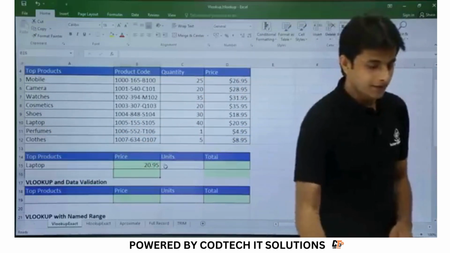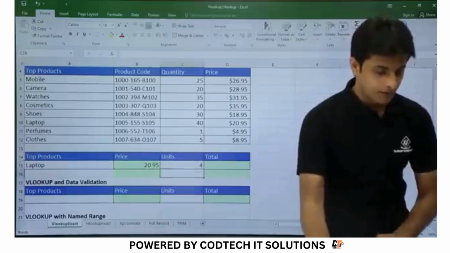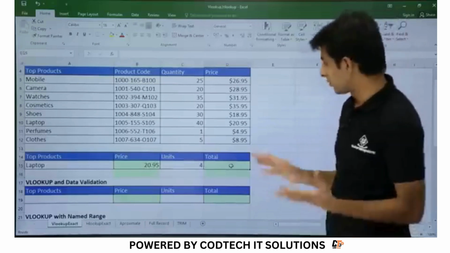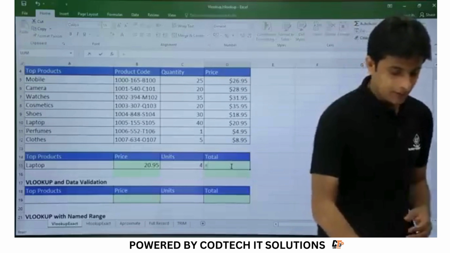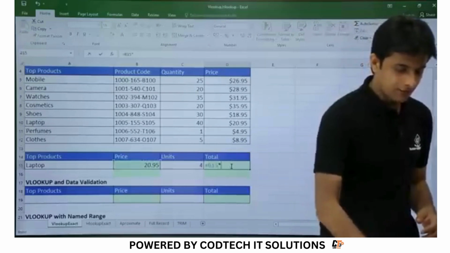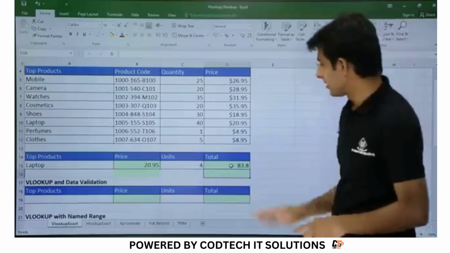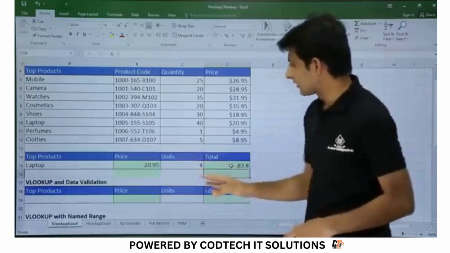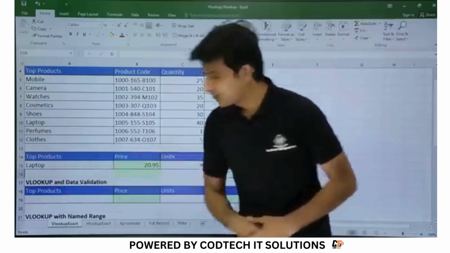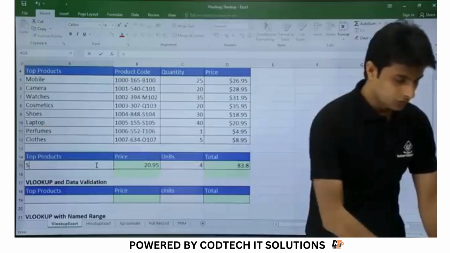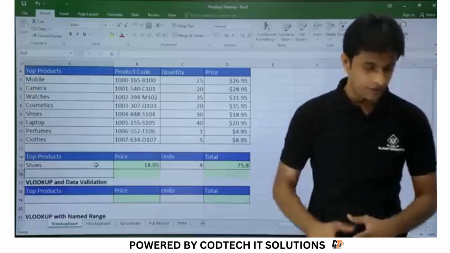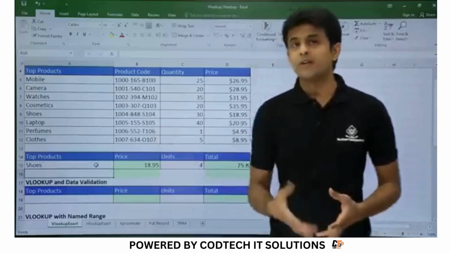Now if I buy something, let's say 4 quantities of laptop, and if I want a total of this, what I can do is just type a simple calculation, equal to this cell multiplied by the units number, and I'll press enter. So if I buy 4 units, I'll get this. What if I buy, let's say, shoes? If I buy shoes as 4 units, and if I press enter, it will automatically give me the calculation.